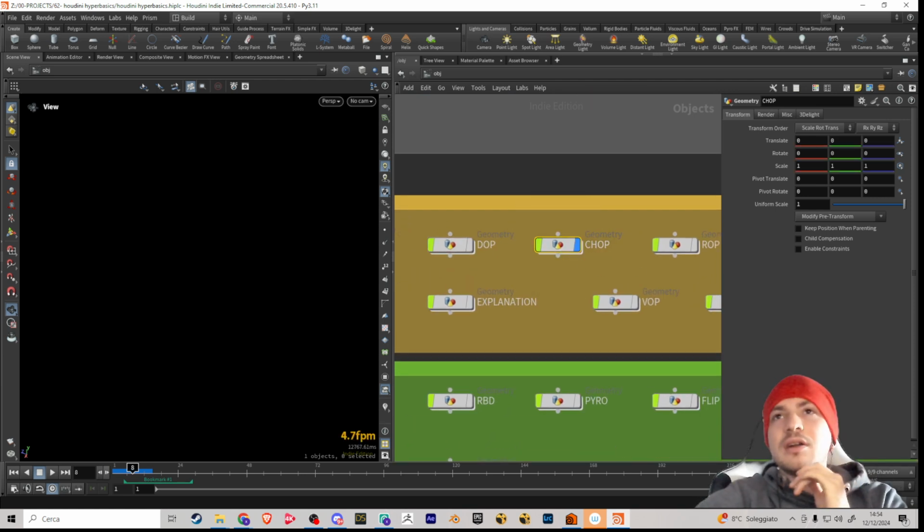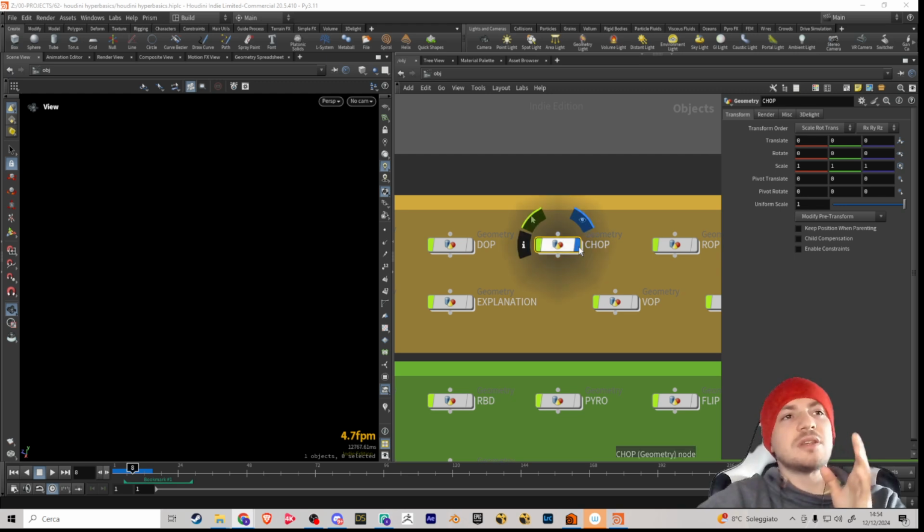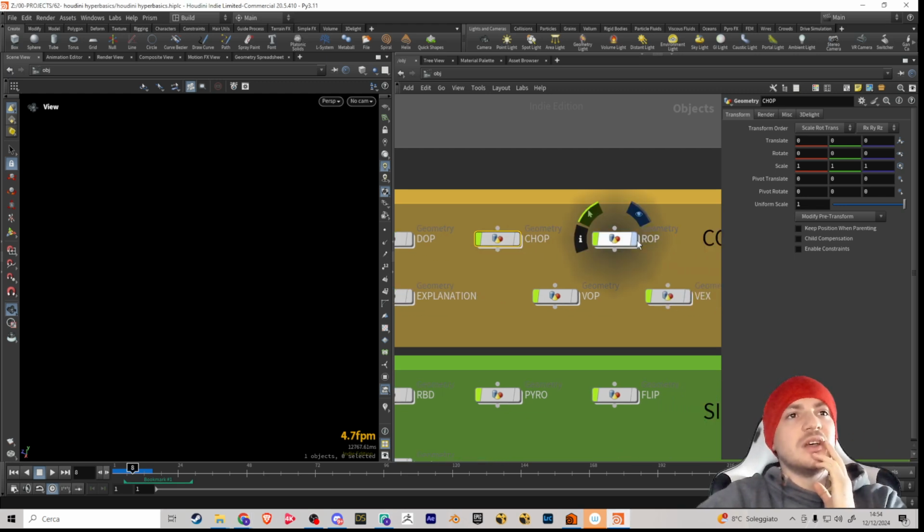The CHOPs are channel operations, which is this type of channels. Everything that has a channel, so animation curves, music. If you want to put some music in Houdini, you can do things with the music using the CHOPs. It can understand and import music using CHOPs, because music is like curves like this. So the CHOPs is the music, generally speaking.